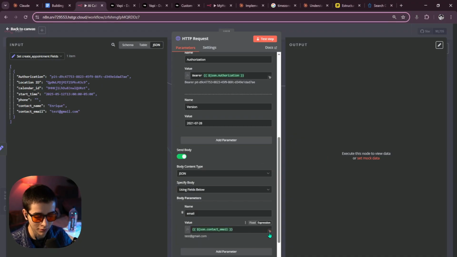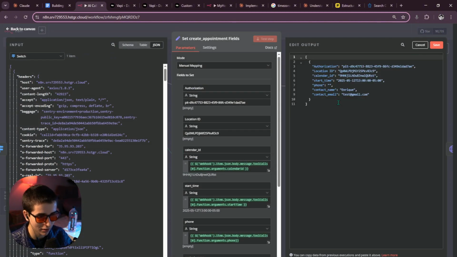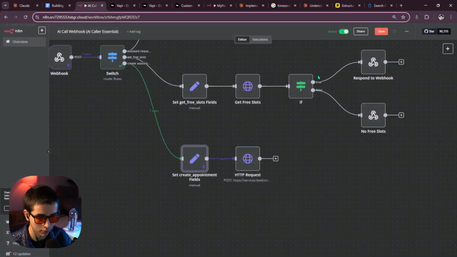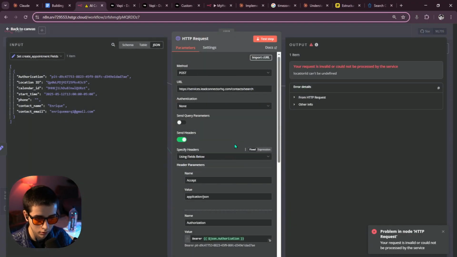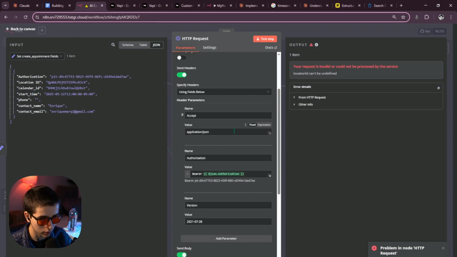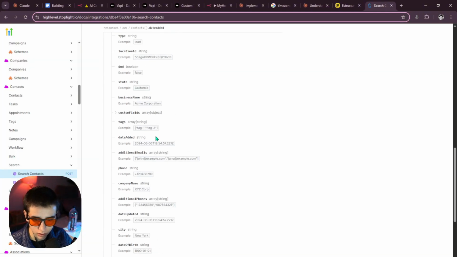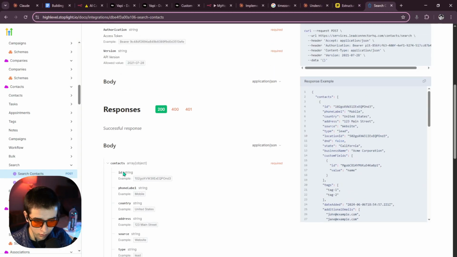This is probably not a good example because I just provided test@gmail.com. So what I can do is go here and change it to Enrique Mark @gmail.com. And let's see if it works. Oh. Okay, what happened? Request is invalid or cannot be processed by the server. Location ID must be defined. Okay, we need to add the location ID if I'm not wrong. Yeah.